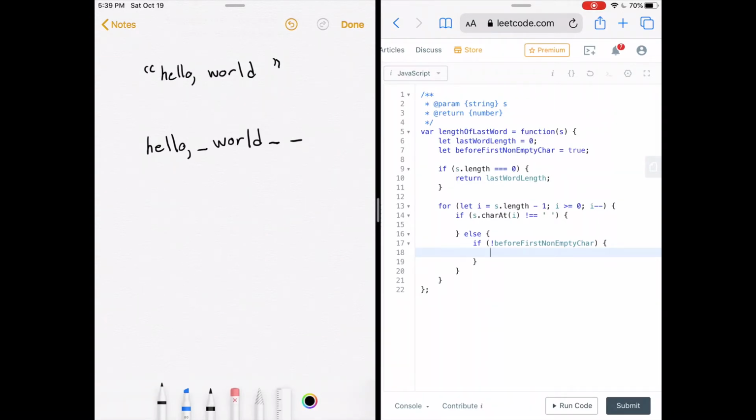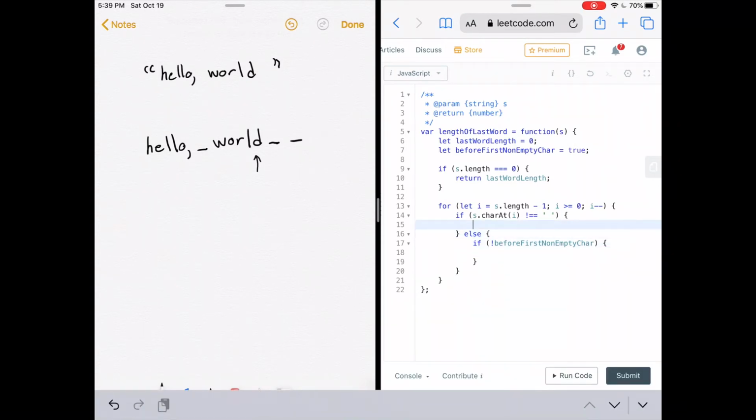So next loop, we'd be here. Is the character we're on an empty string? It is. Are we before the first non-empty character? We are. So we just go to the next loop. Now, is the character we're on an empty string? It's not. So we'd go into this if clause. So if it's not an empty string, we just increment our last word length counter. And we need to flip our before first non-empty character variable to false because we're no longer before our first non-empty character.